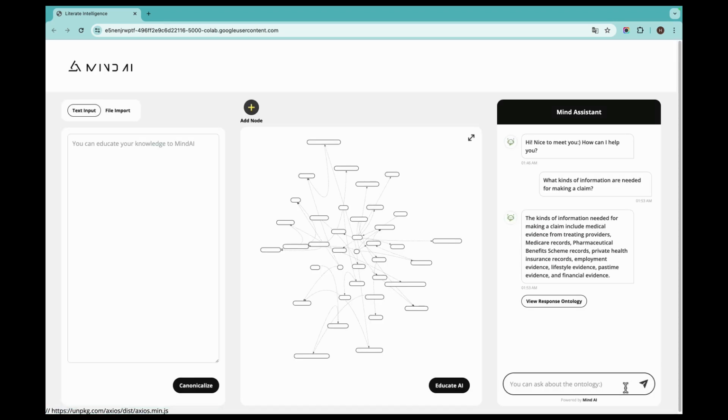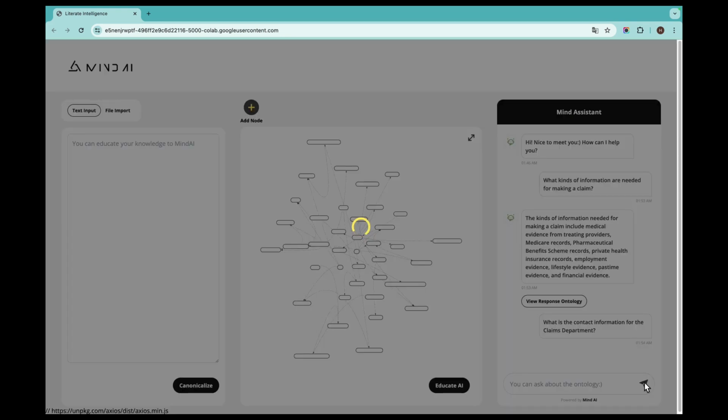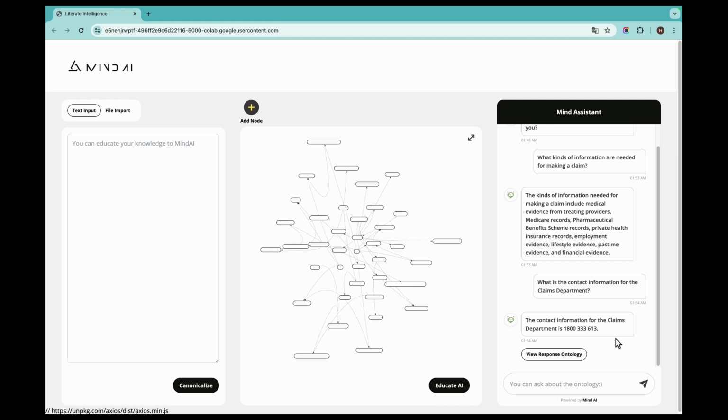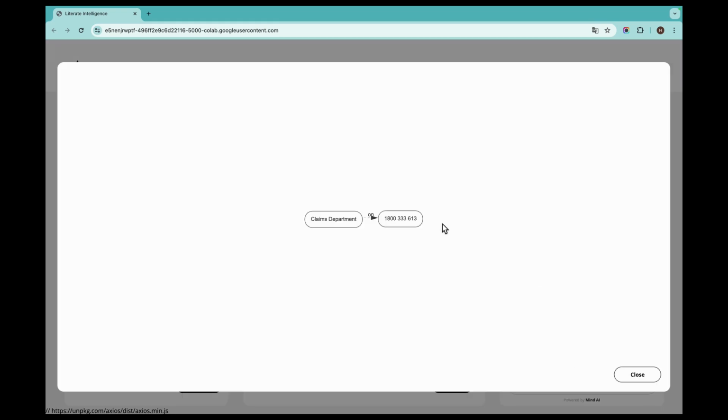Let me ask another question. What is the contact information for the claims department? The response is as shown. As we can see from the response ontology, the 10-digit number is linked to the claims department as its contact information.